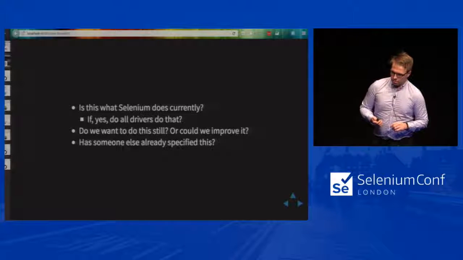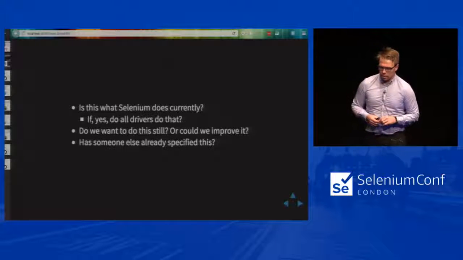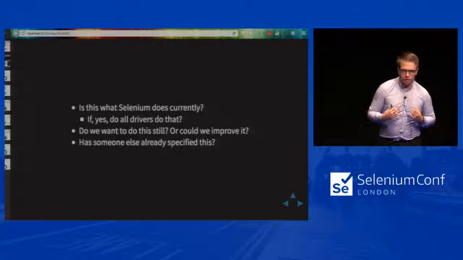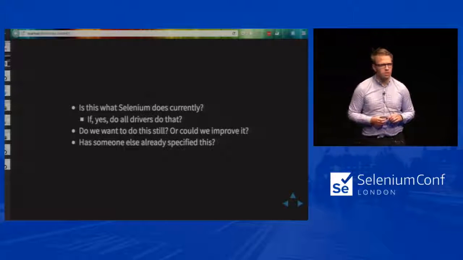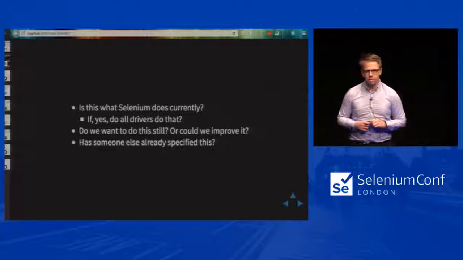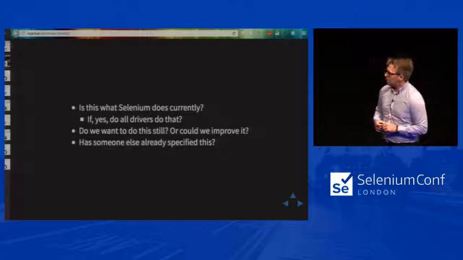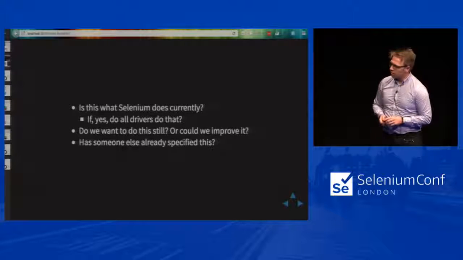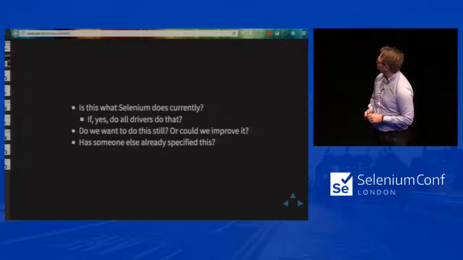So currently, it's an appendix to the specification because we want it there, but we don't know how to specify it. And we'll hopefully be able to solve this problem one day.